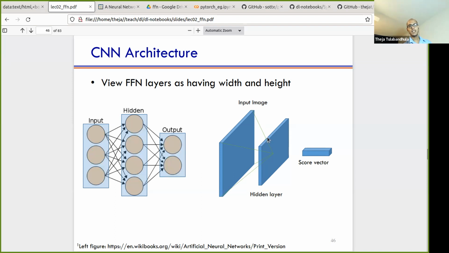So that's what we're doing here. At least for getting width and height, it's not a big deal. I mean, you're just rearranging neurons spatially in a different way.